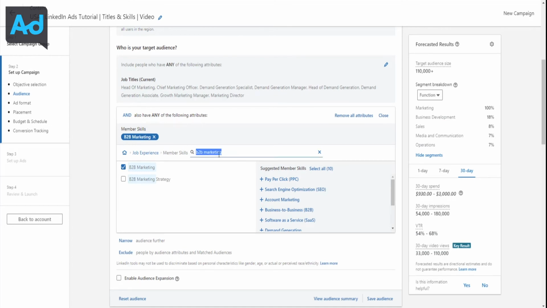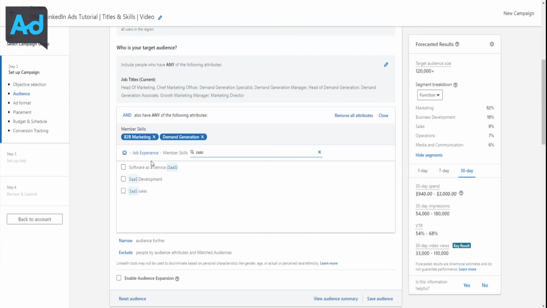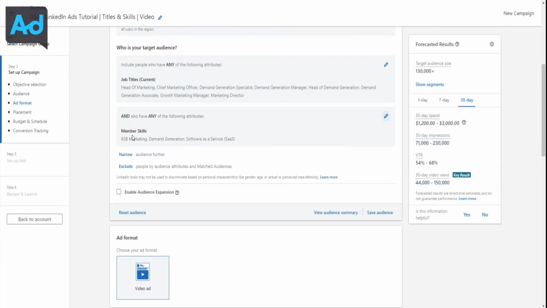I could even layer in different ones. So for example, demand generation. Or let's say SaaS, like software, right? All of these skills, if they have these titles and these skills, is going to be very relevant to the type of person and the persona that I'm going after. So very important to note is to keep your eye on this audience size.